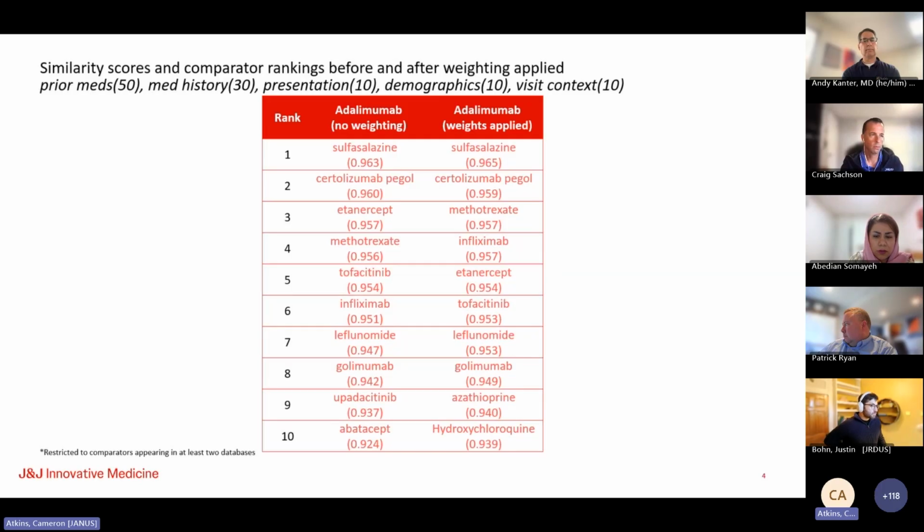Methotrexate has risen from 4 to 3. Infliximab rose from 6 to 4. Tofacitinib has dropped from 5 to 6. No changes in the golimumab. And we have the introduction of 2 drugs into the top 10, as azathioprine has risen from 11 to 9 and hydroxychloroquine from 12 to 10.